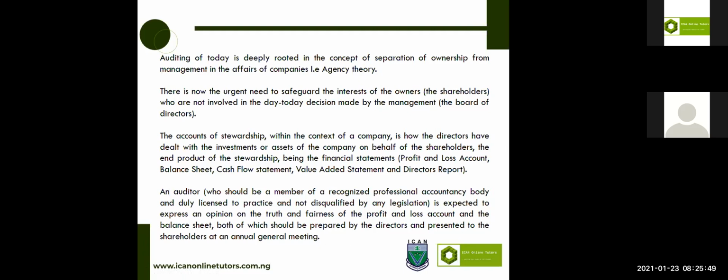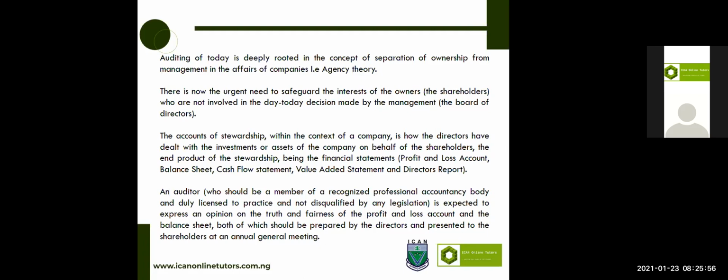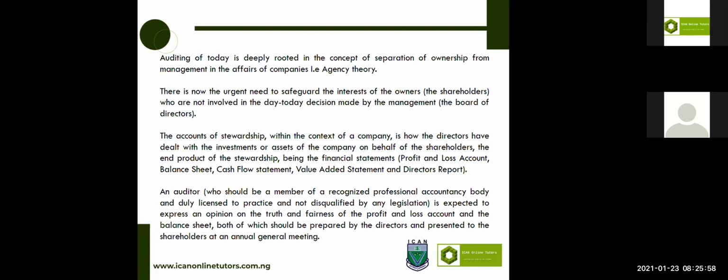Although we don't have value added statement anymore, director's report. Yes. So an auditor should be a member of a recognized professional accountancy body and duly licensed to practice, and not disqualified by any legislation. So before you can be an auditor, of course, you have to go through this whole professional body, that's ICAN, and which is why you are also here.